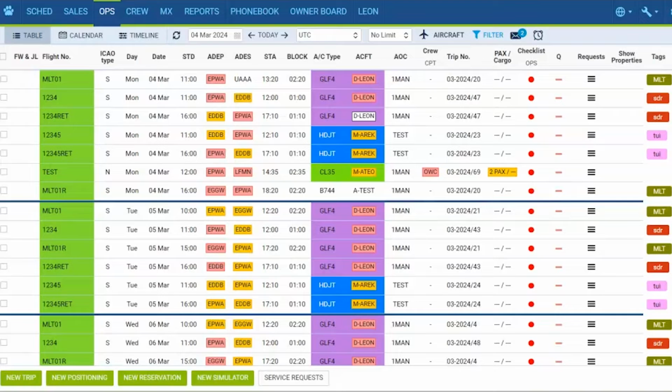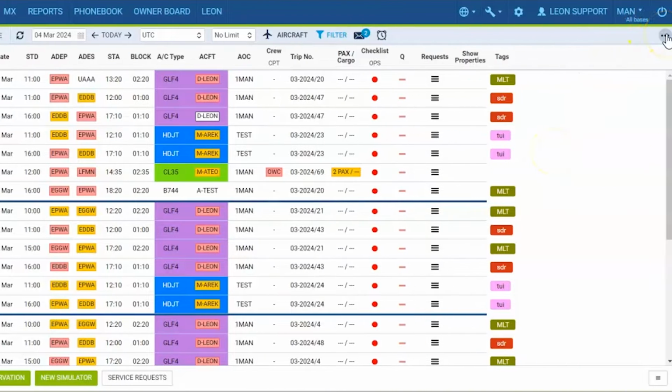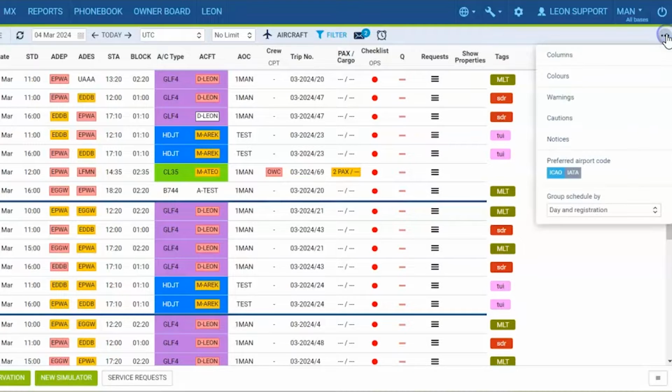In today's video, we will focus on the validation options in the table view. These three dots in the upper right corner contain the filtering options. Each Leon user can define their own view setting of the schedule list.